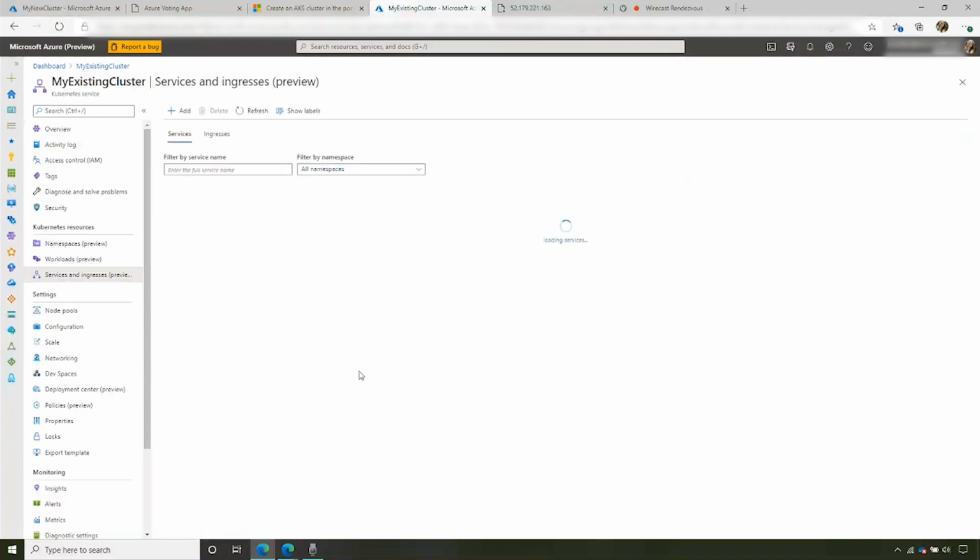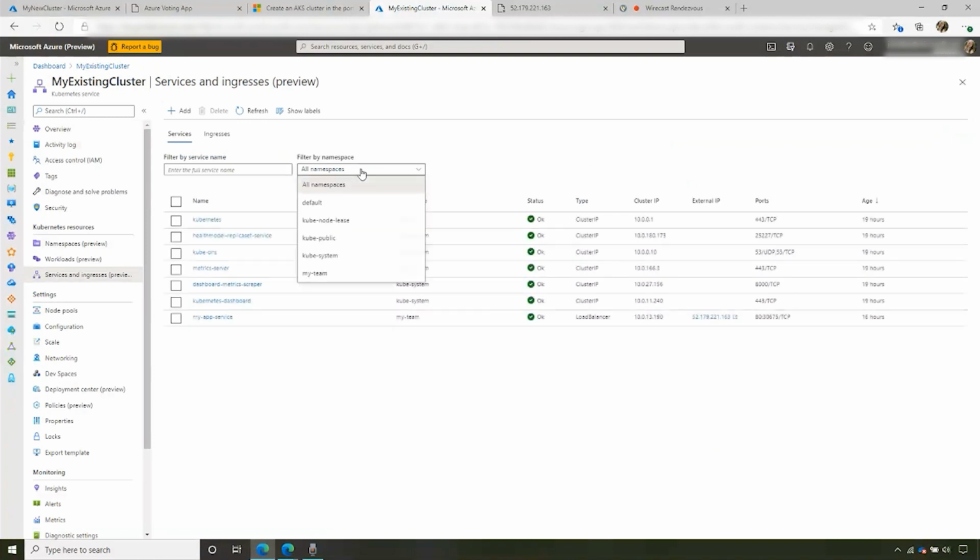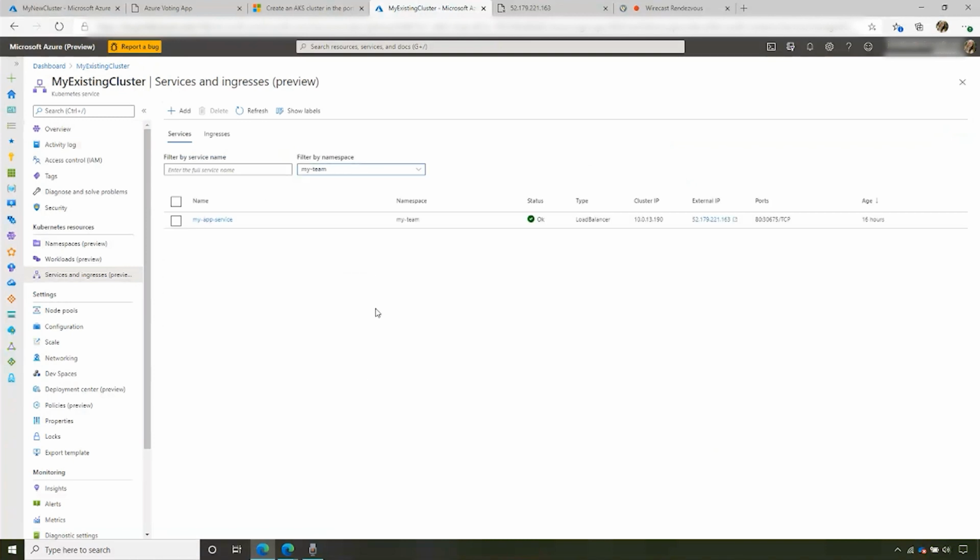There's a lot of services that are here by default, and I only want the ones that are part of my team's namespace, so I'll go ahead and filter this list. I'm checking and the external IP addresses seem to match, and Kubernetes is saying that this service is okay, so maybe it's something wrong with our deployment. Let's go check on our deployments.